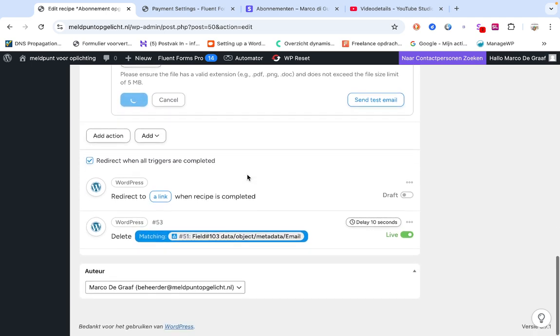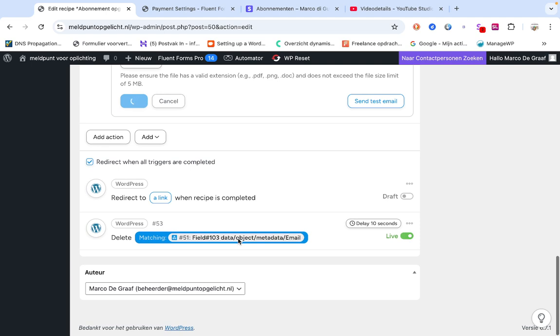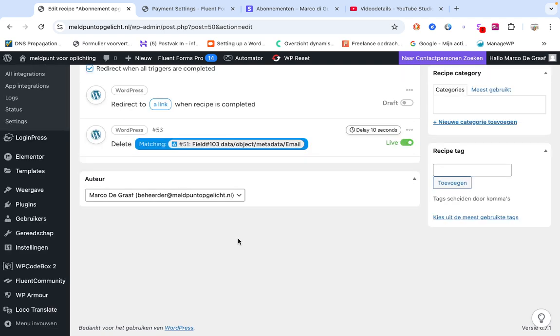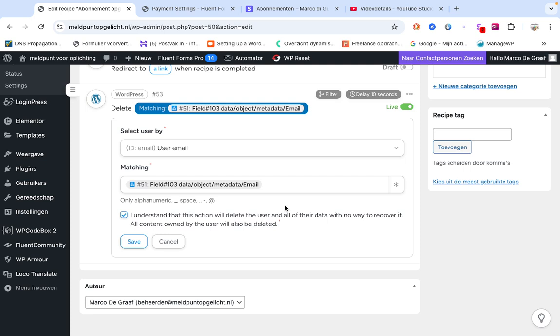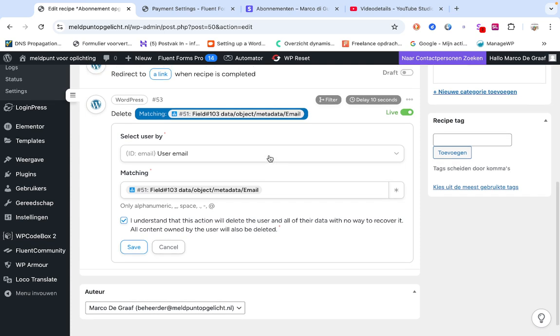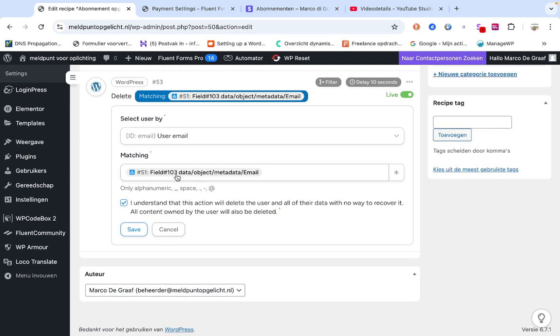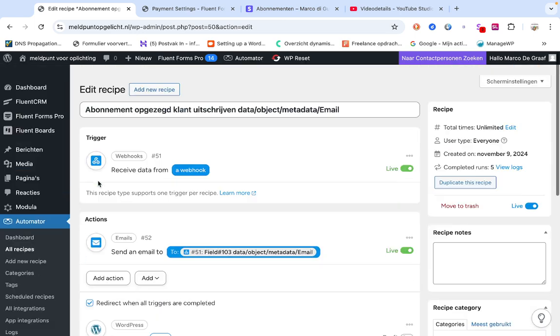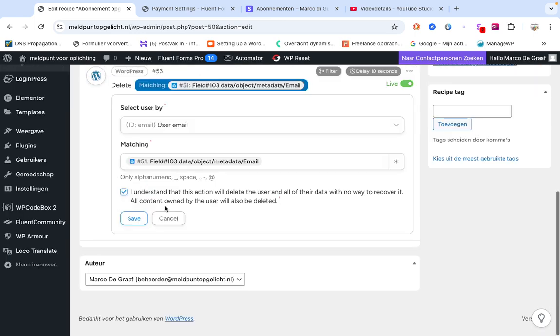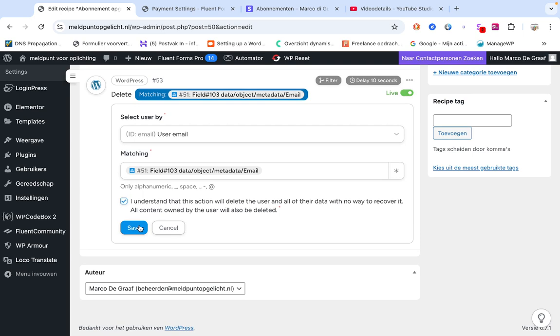And the other thing that I have done, but there are 1001 scenarios that you can do, but I've chosen to delete the user. So you grab the data and then you use the user email, and you grab the email matching the email from the webhook that you've put into Stripe. So this is the webhook, and then you save the whole thing.